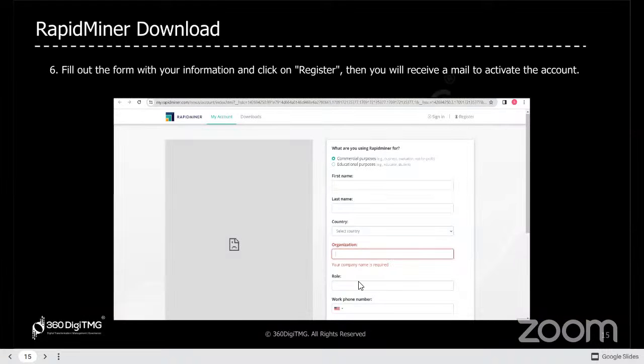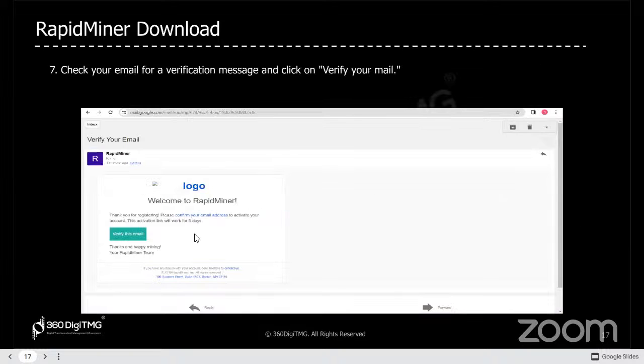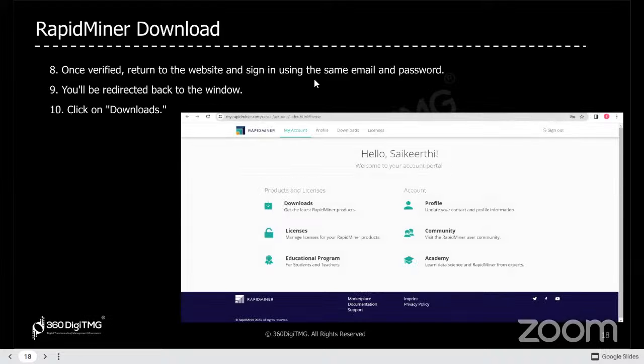Everybody, I'll repeat it from the form onwards. After you fill the form, you have to click on the register option at the bottom. Once you click on register, you will get a mail just like this. In this mail, you have this green button, which is verify this mail. You have to click on verify this mail. Once you verified your mail, you have to again sign in using your mail and password.